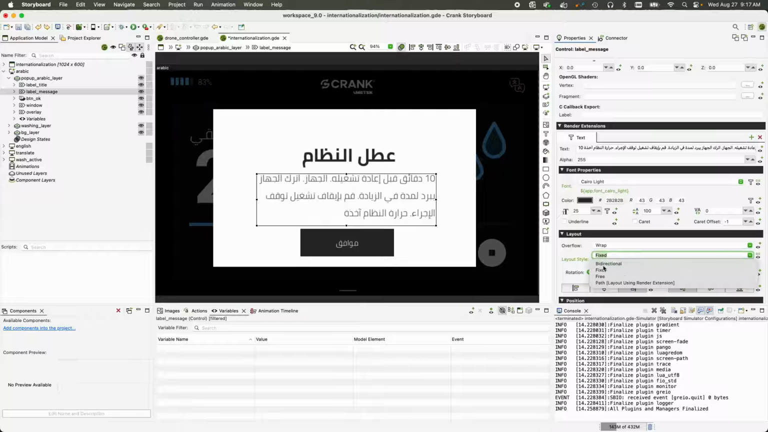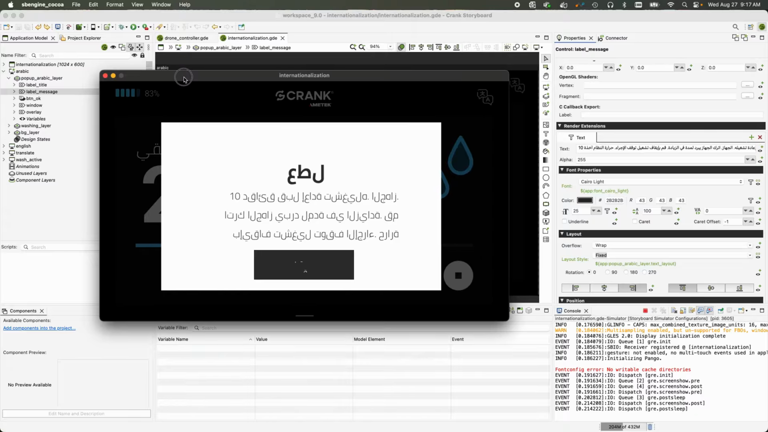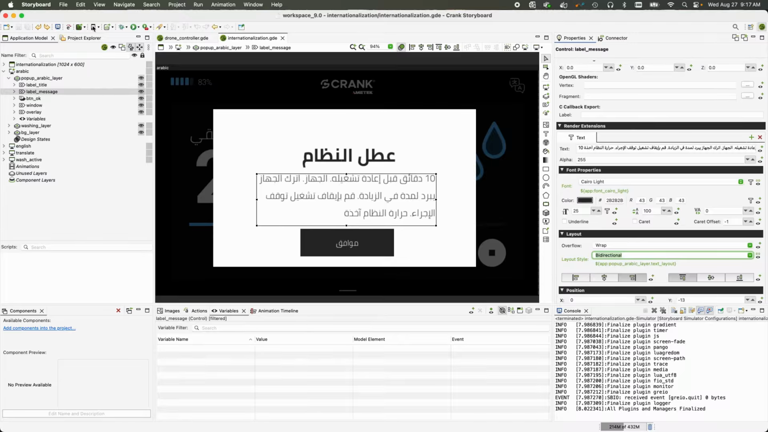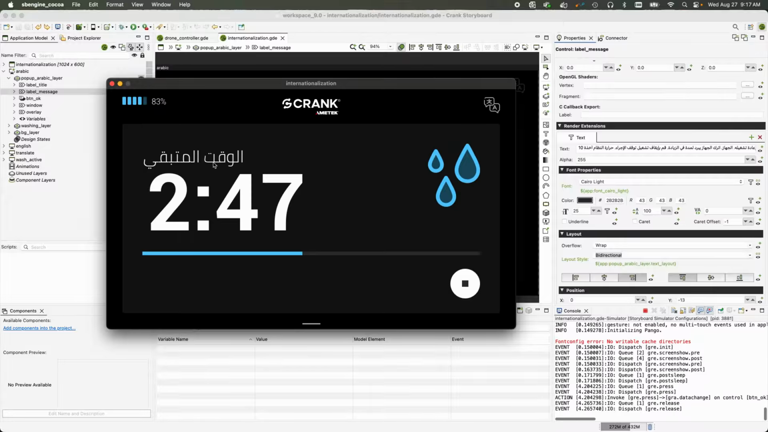However, we've added the bidirectional layout style, which sends the text into our new plugin and will shape it automatically as needed. So you can see I have my right to left text here. However, if I set the layout to fixed, this is not going to render properly because it's not using the new plugin. However, if I set the layout to bidirectional and run it again, we get the correctly shaped text in our app.